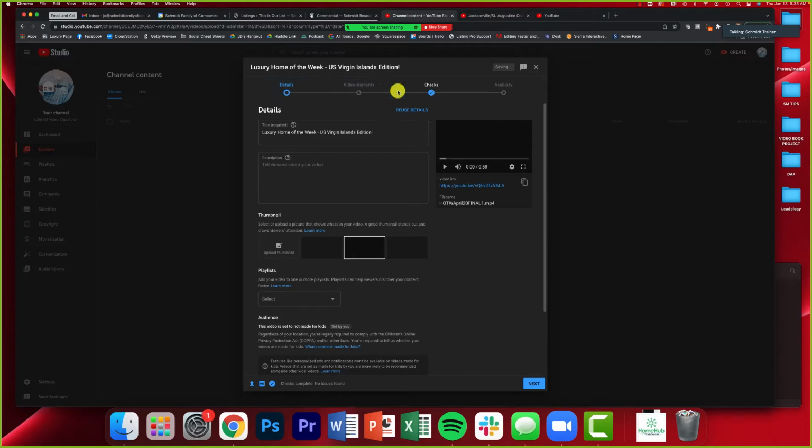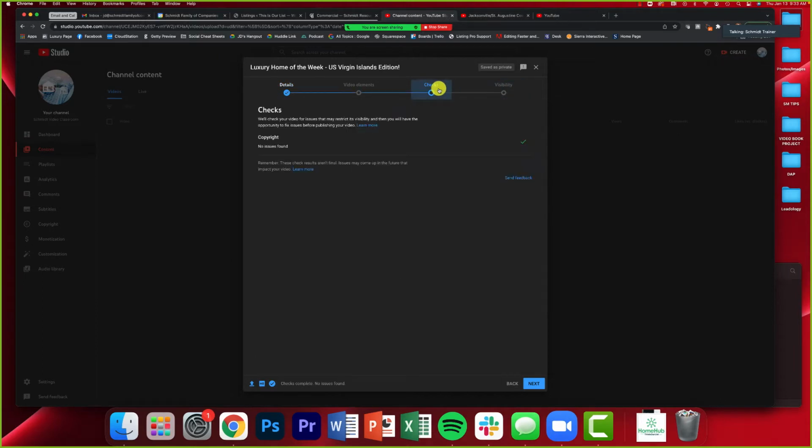So the thing that I want to focus on is this second option here, which is video elements. You see across the top bar here, details, video elements, checks, and visibility. Now, real quick, checks is basically they have this new system to make sure that you're not using copyrighted music, or to check to see if you are using anything copyrighted, any sort of sound. If it is, it's going to catch that. It is a very smart system. It's going to catch it.